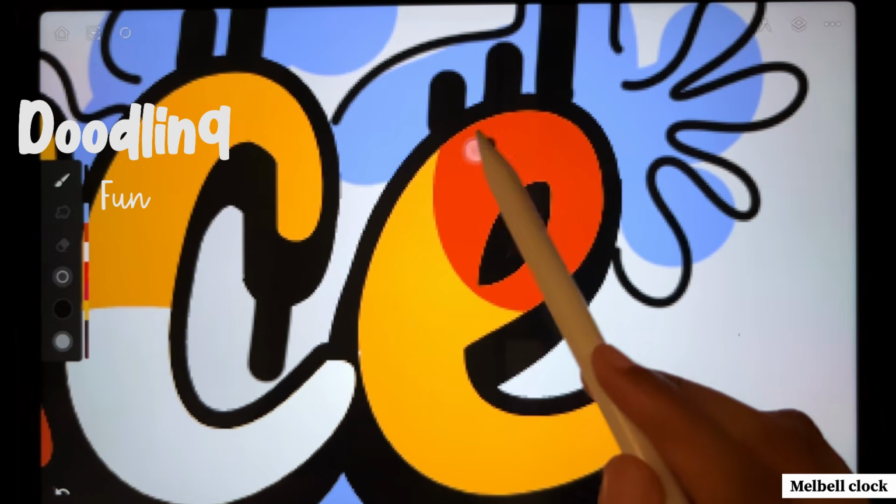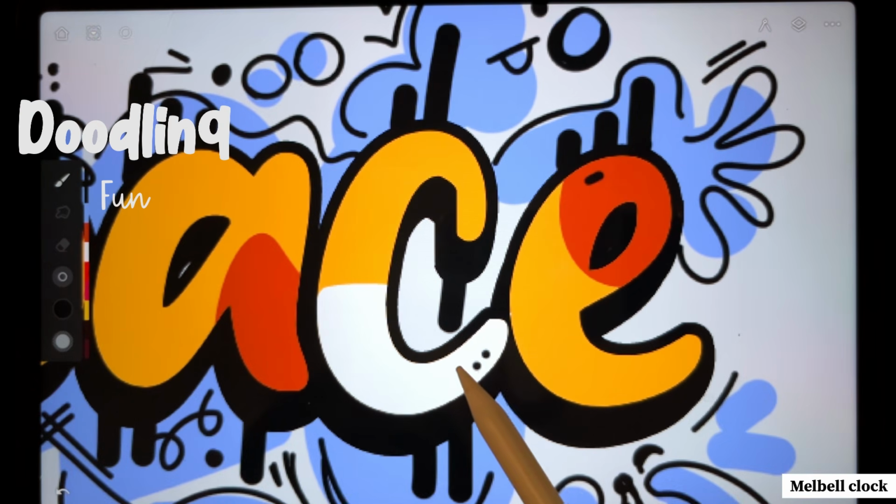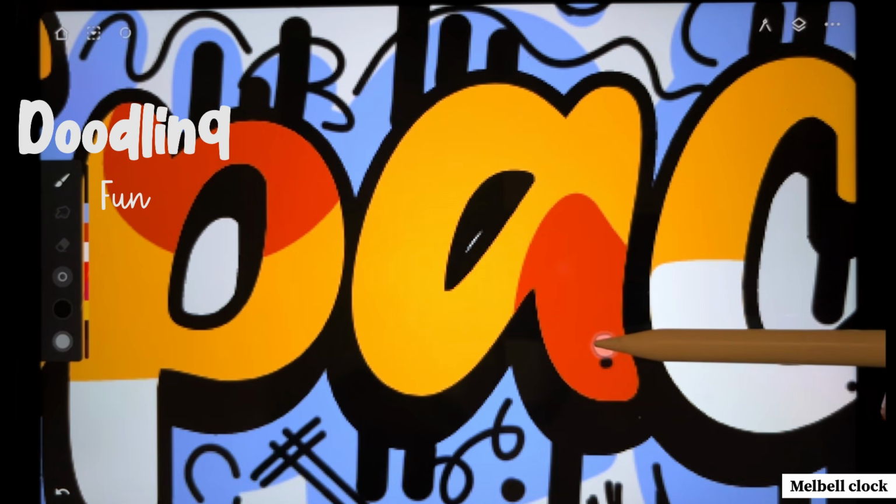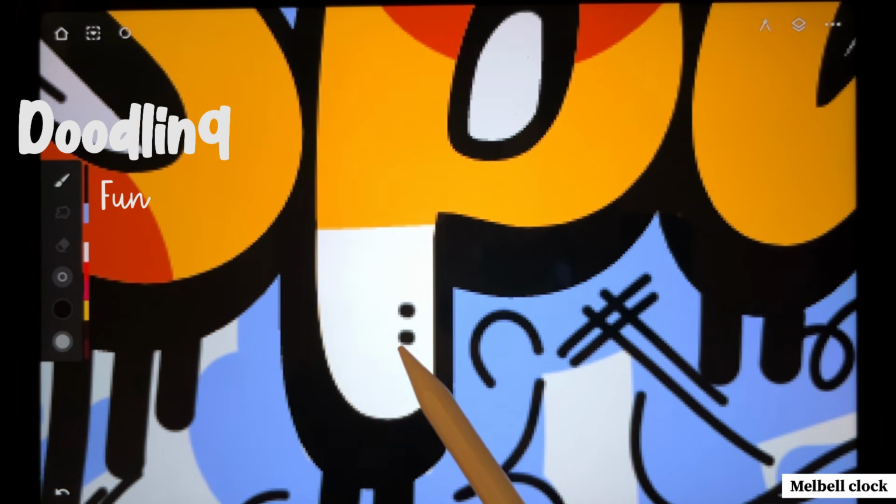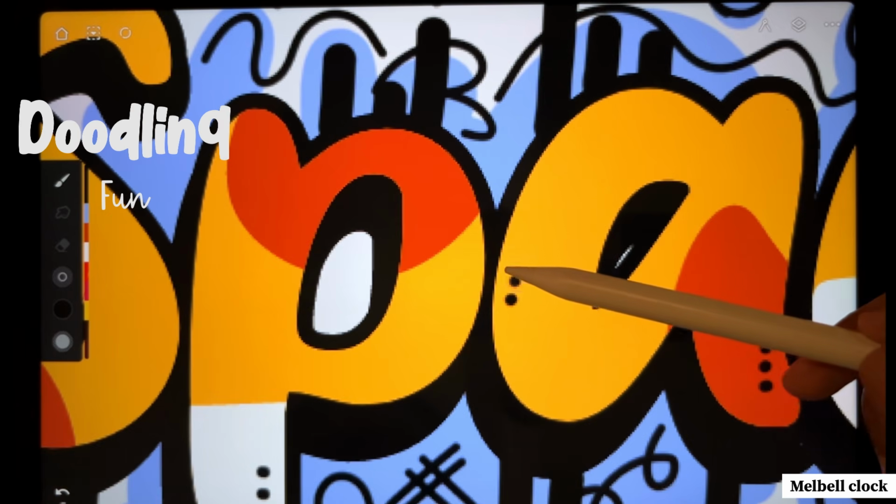Now add a layer above all. Now I am taking black and dropping in dots all over the text. Little accents that make it feel gritty, textured, and alive.